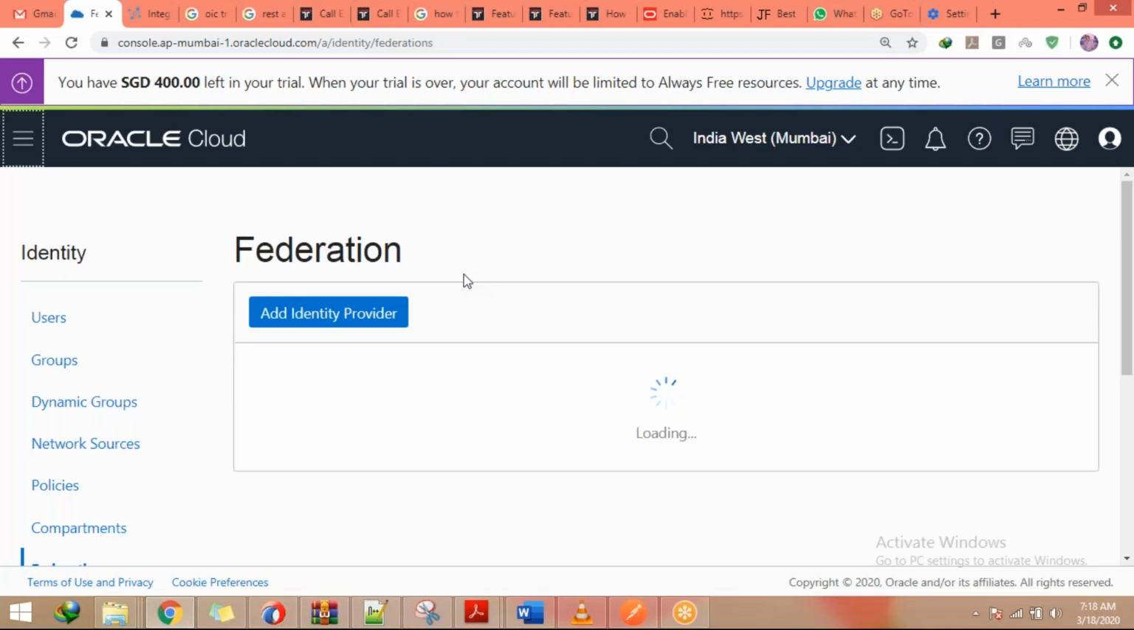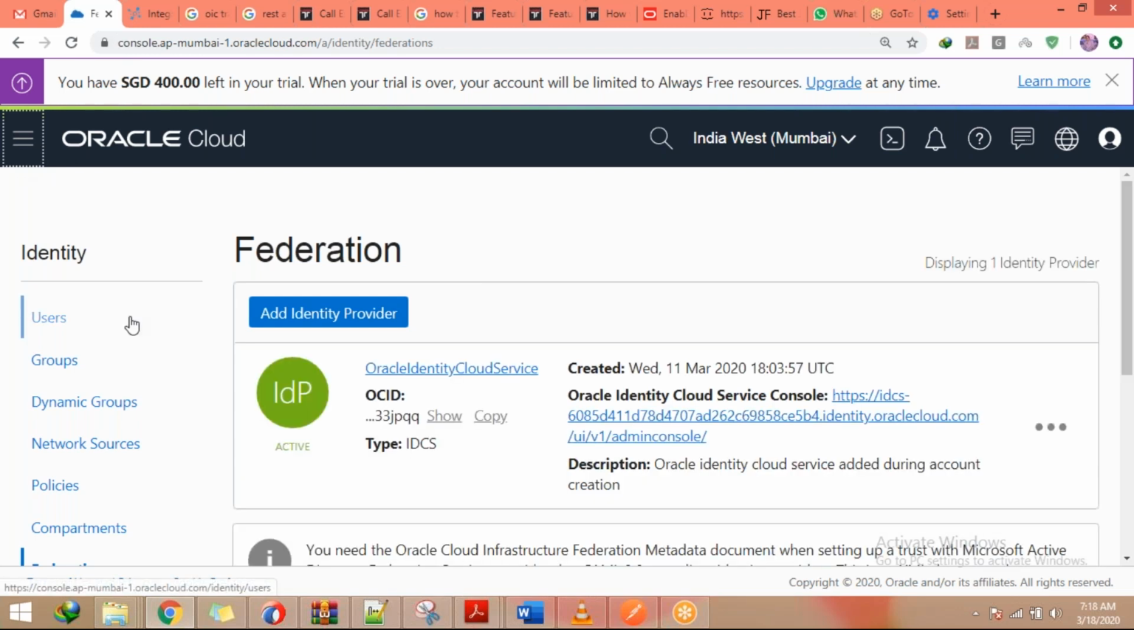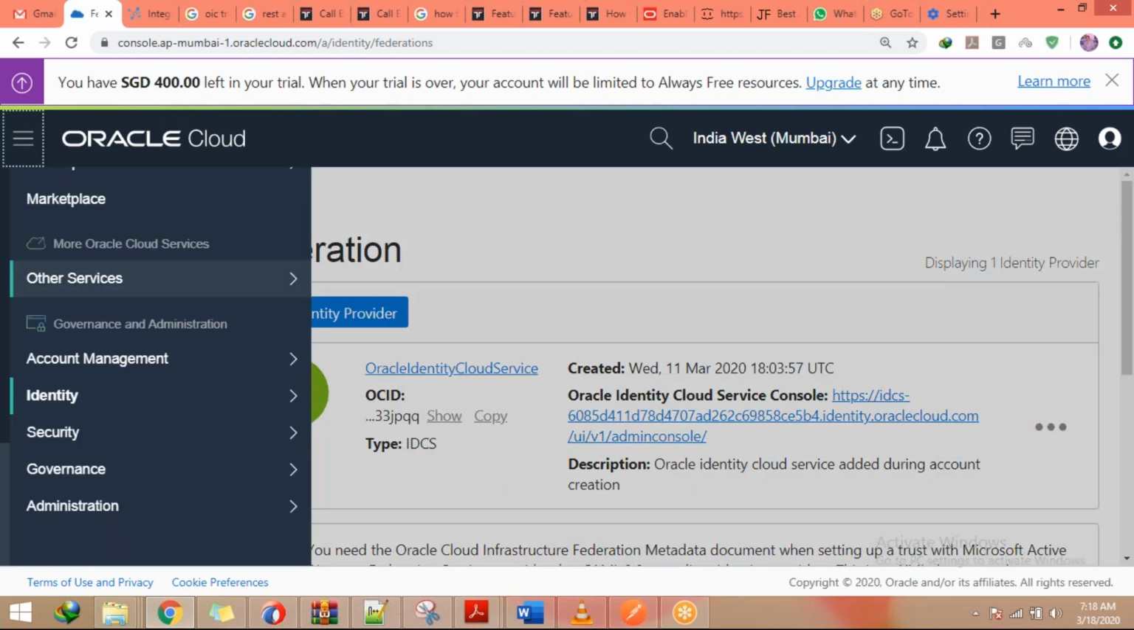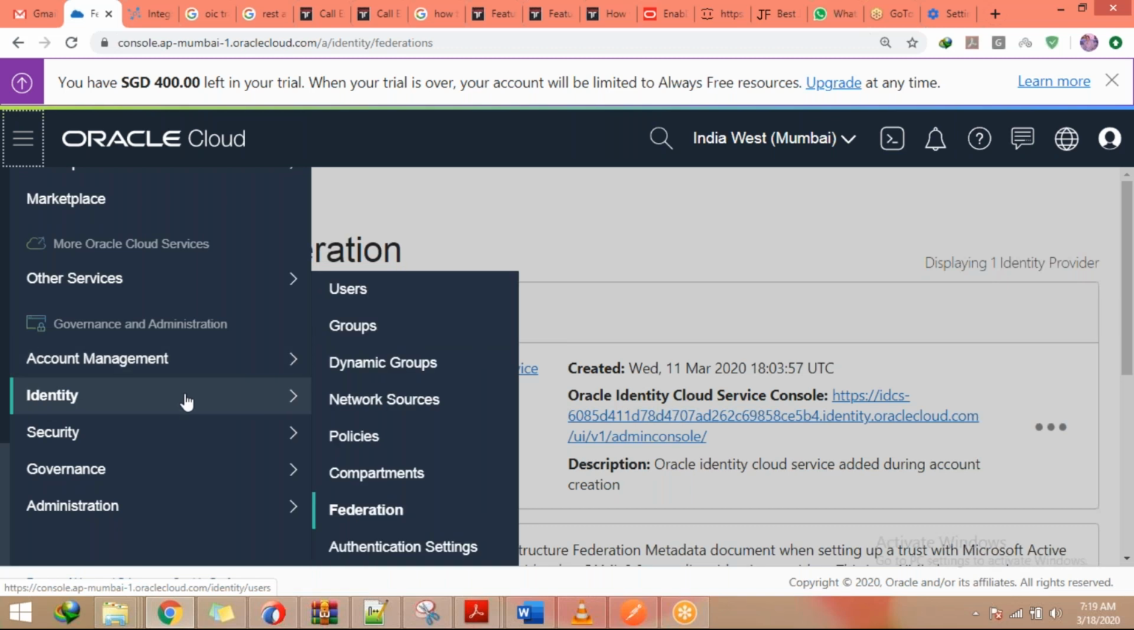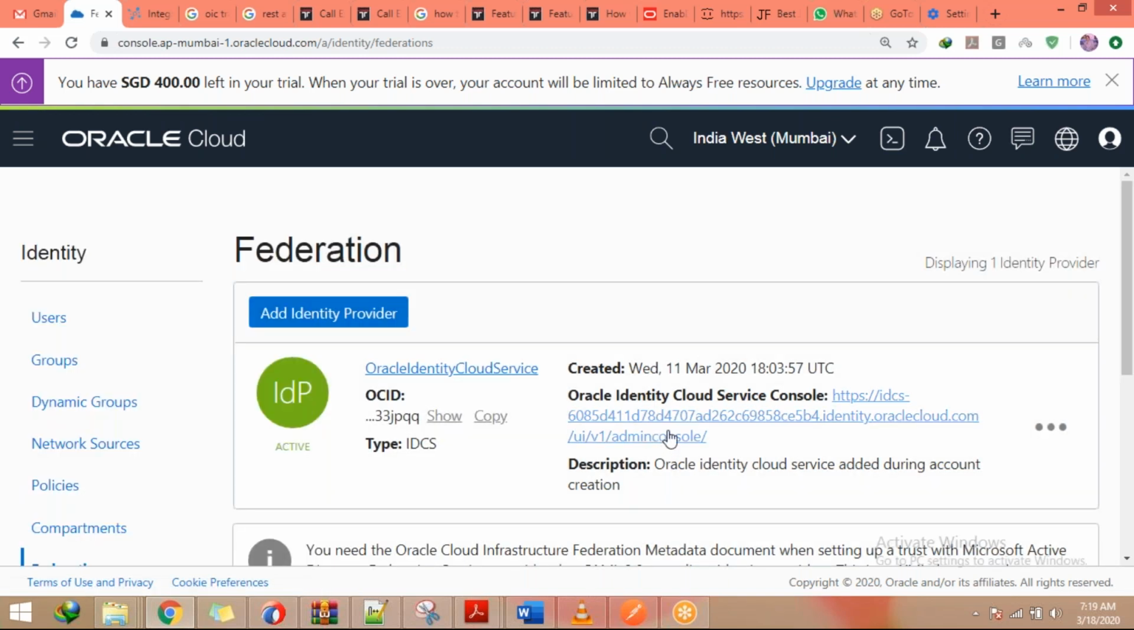Okay, so IDCS is the application which allows you to manage the users, groups, applications, and security related things. You need to go to the federation by clicking on this action menu, and from there click Identity and then Federation. When you click on Federation, you will see your IDCS URL.